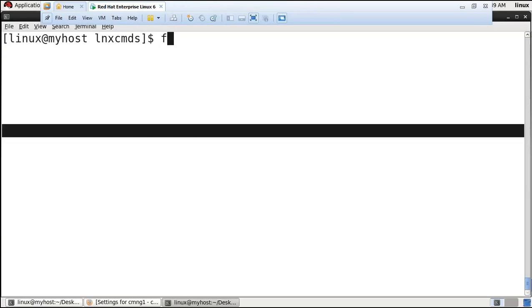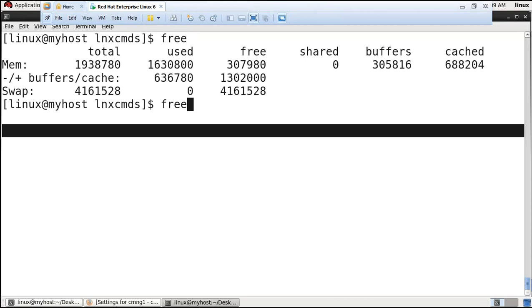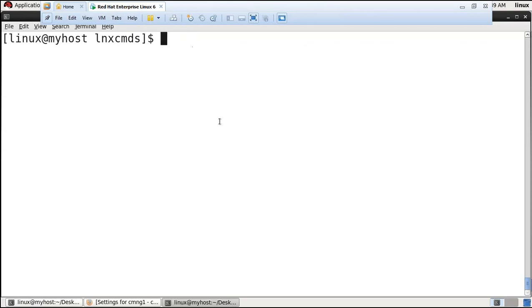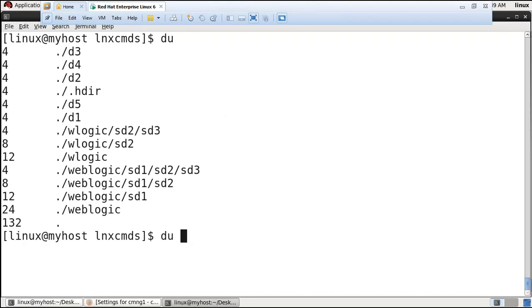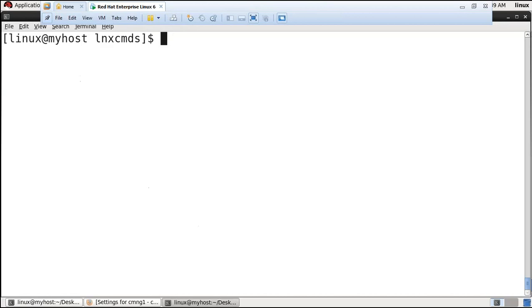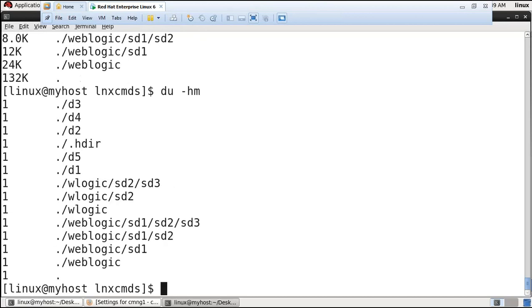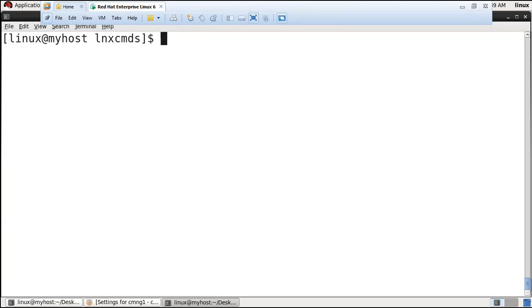Right, the first one is the free command. It will display in kilobytes, or you can display in MBs. In this way, it displays. Then the du command. It will display in an unreadable format, so -h means it will display in human readable format. -m means it will display in MBs. Like that, you can come to know the file space usage.